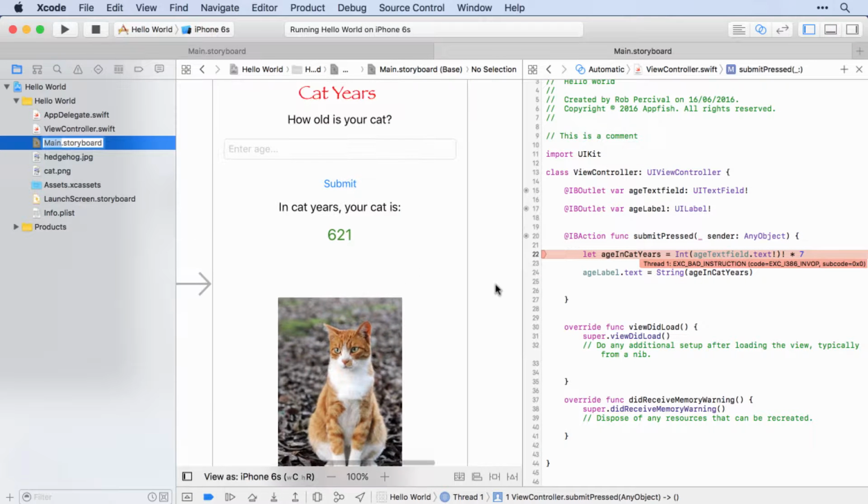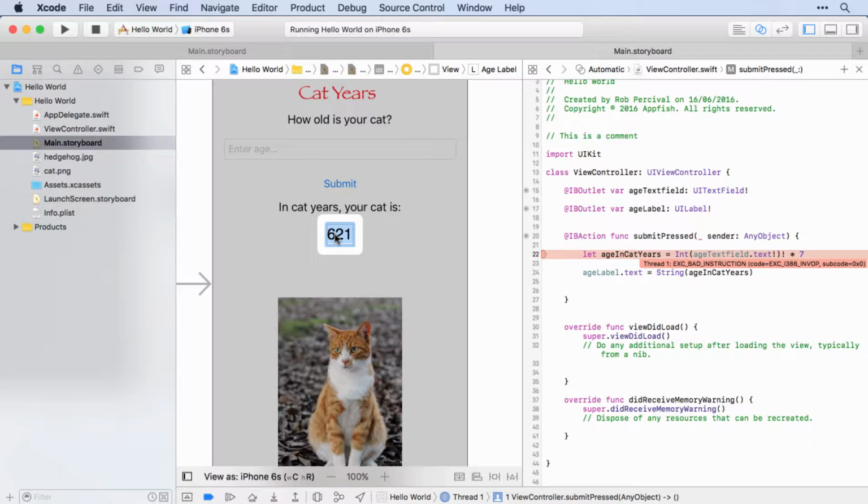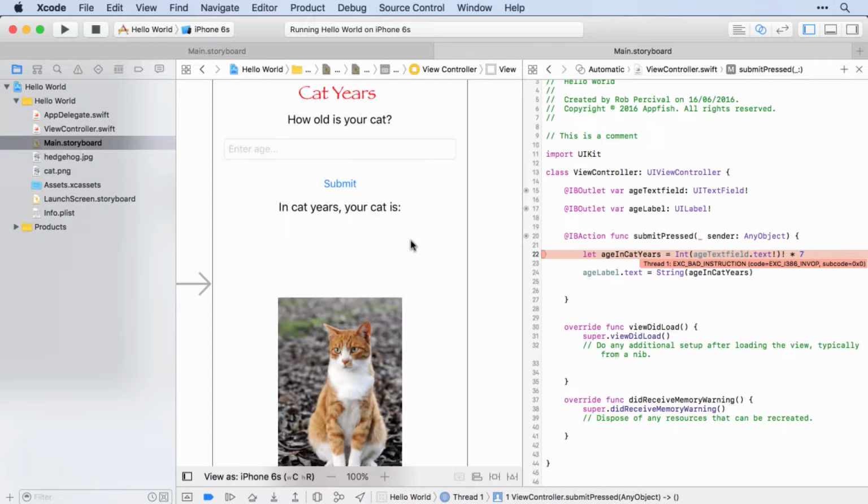One final thing I'd like to change is just to remove that 621 at the beginning there. So we'll just leave it blank for now.